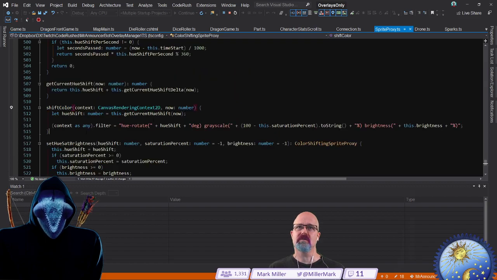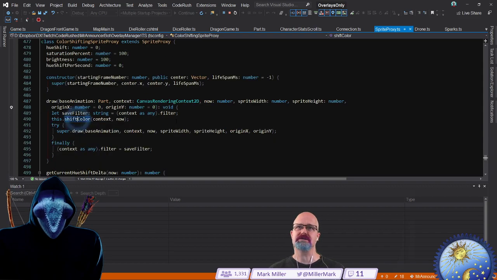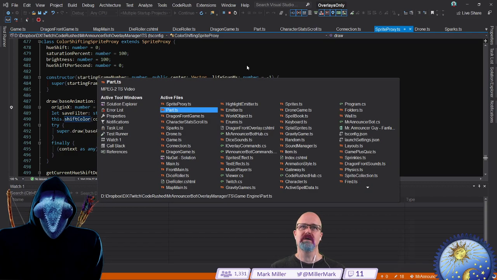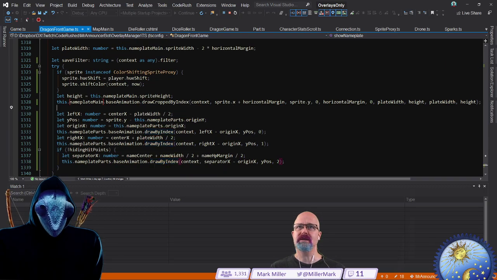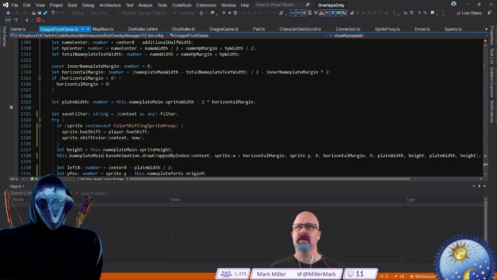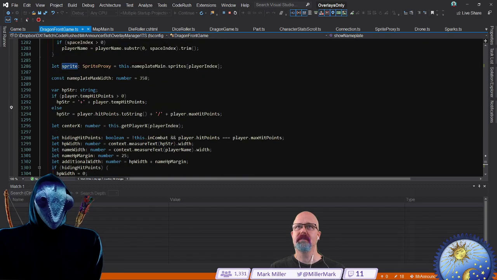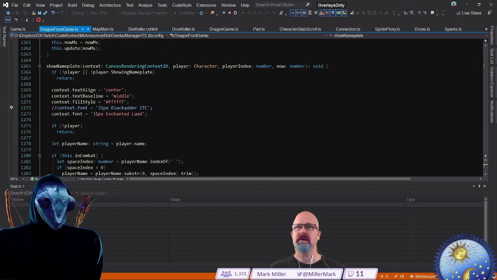And shift color, we come in here and get the current hue. What's interesting is we must be calling this. So that must mean we are calling the sprite's draw from inside of the nameplate. But I didn't see a draw call in here. Let me just double check that. I'm going to do a search from here, see if I can see a draw in here.